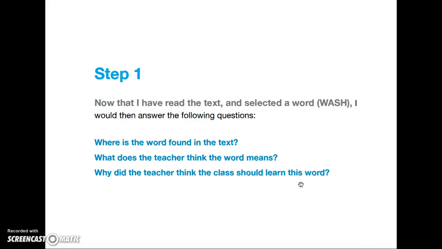One, where is the word found in the text? And to go back, basically it was found in that section that I read. What does the teacher think the word means? From the way the context was framed, basically a wash is a very light, translucent type of paint, where it's kind of either watered down or materials have been used to make it almost see-through.